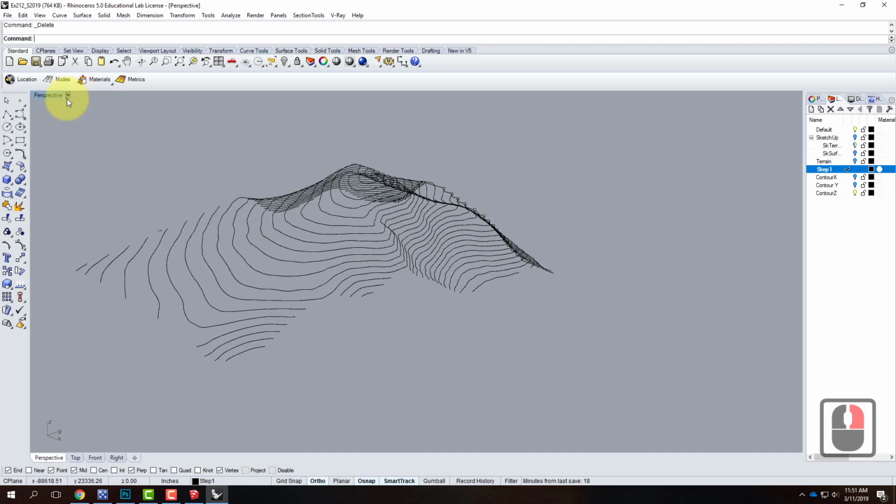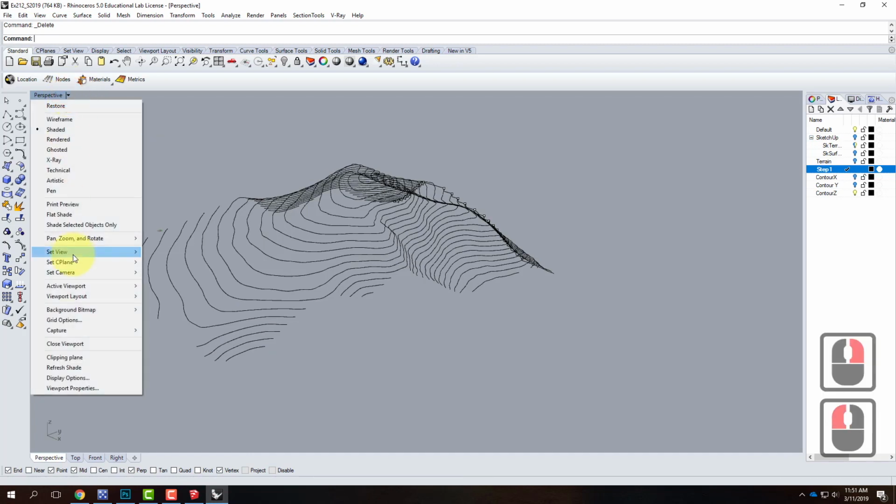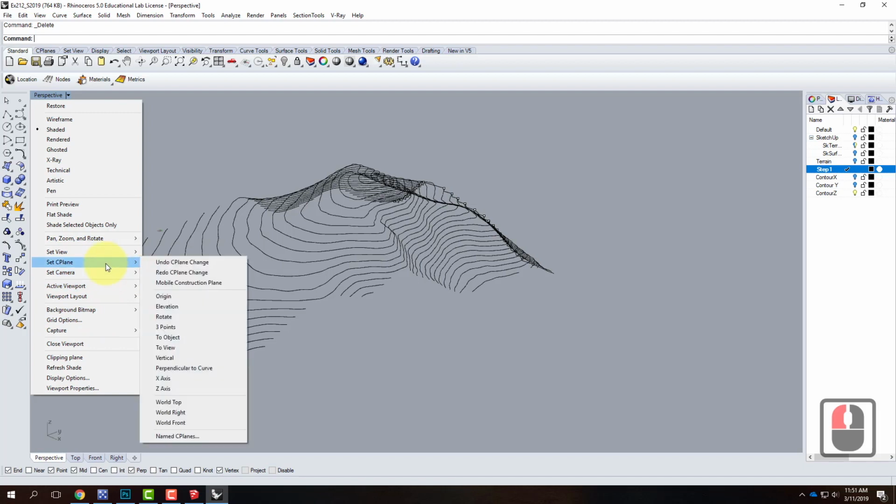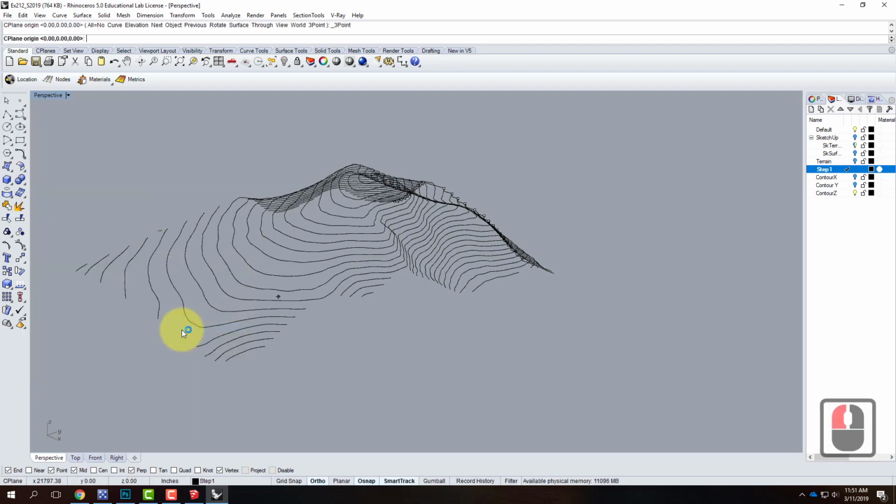And so to do that, I'm going to go to the little triangle next to where it says perspective here. I'm going to go to set C-plane, and I'm going to choose 3 points to set the C-plane. And like I said, this is a little harder to understand initially, but if you can grasp this as a concept, it'll save you a bunch of time later on. So my C-plane origin, I'm going to do this side this time. I'm going to pick this point, this end point right there.